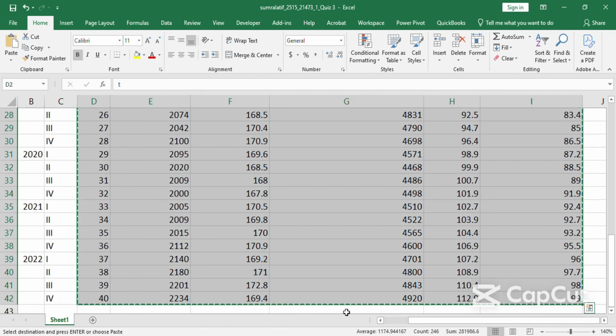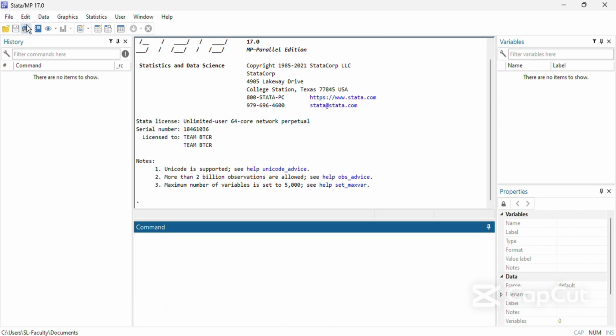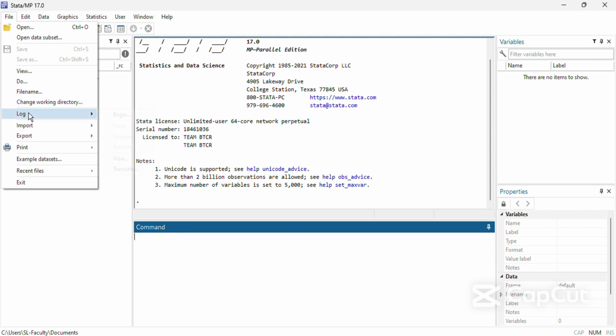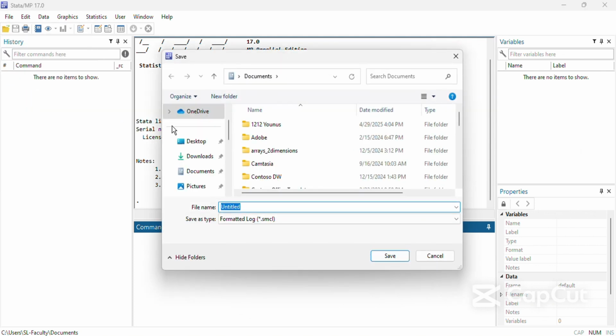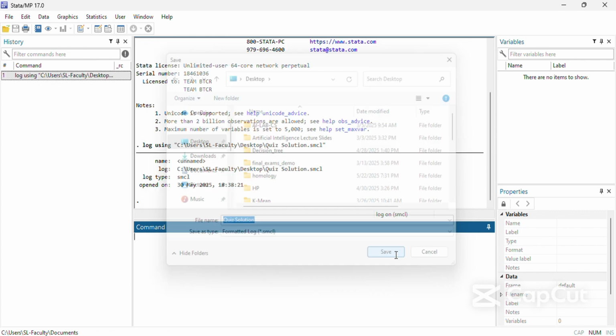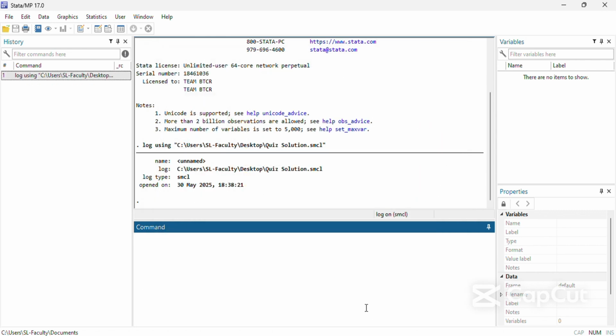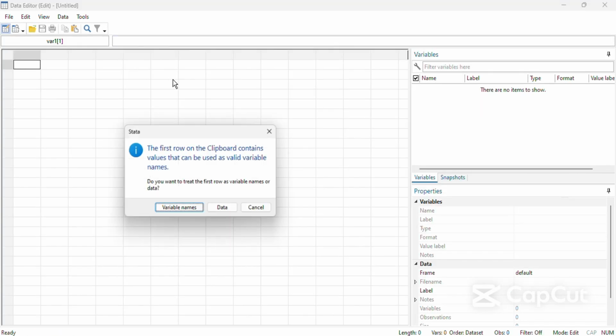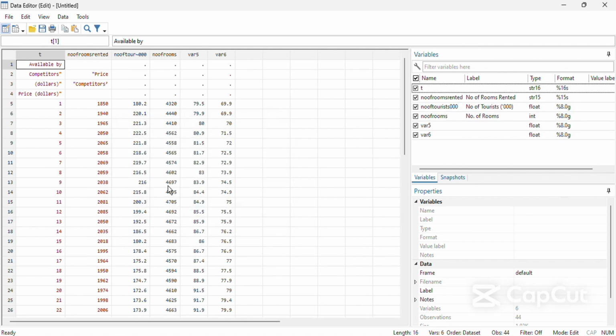Make sure your variable headings are without space. I will go to file, log, and create the log to save the file in .smcl file format. On desktop, I'm saving this file. And now I will go to data editor. I will copy the data. First row is the variable. So here is the error.